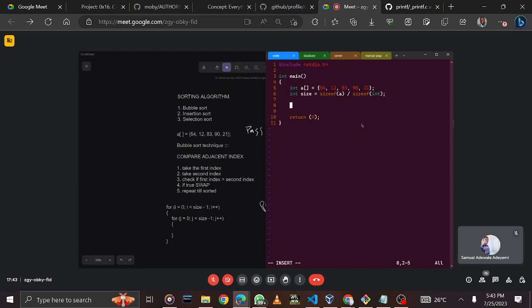So int i and j. We're working with two loops. Our first loop, we said we're going to start from index zero, then i less than size minus one, then i plus plus. Then we'll have an inner loop for j equals zero, j less than size minus one, then j plus plus.